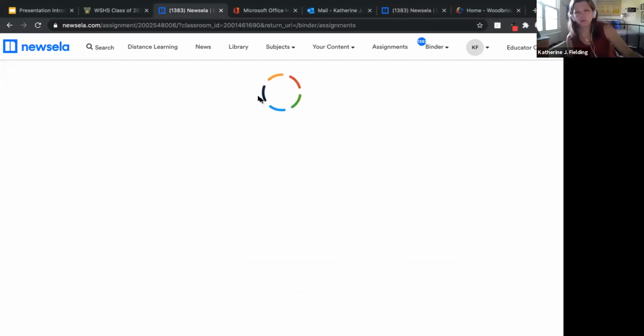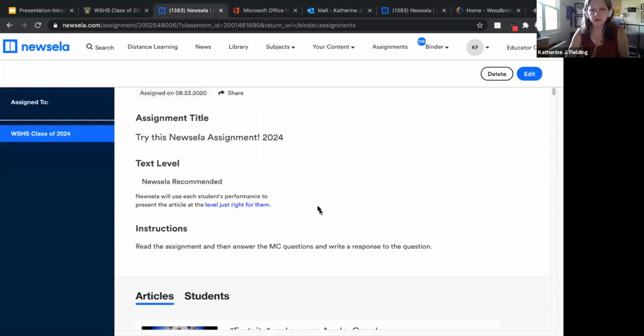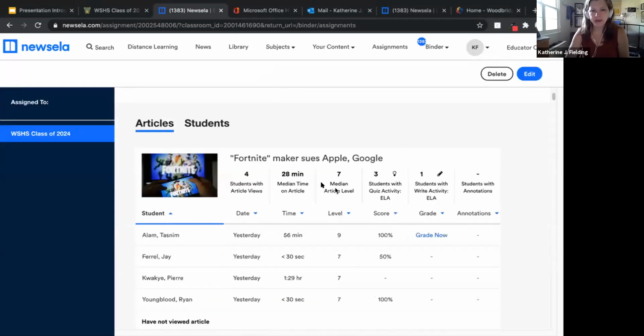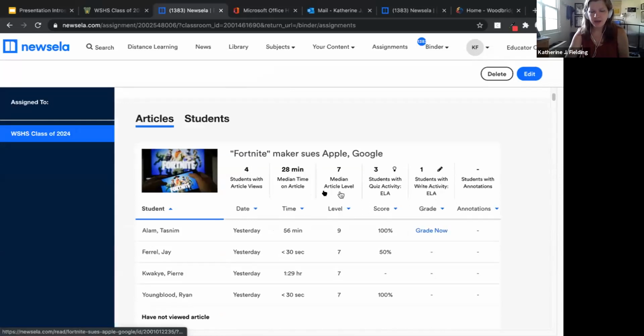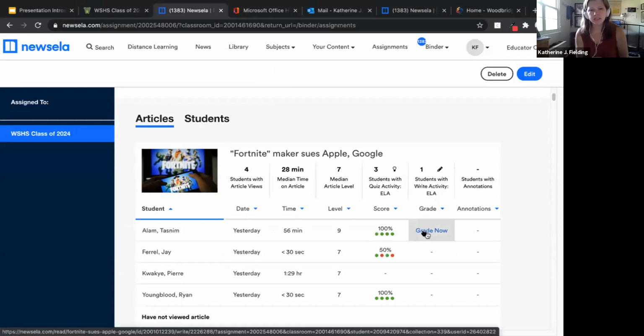So let me let it load first so you can just see. All right, so here I can see how many students have viewed it, how long they spent, their article level, and this person I can grade now. And so I can come over here to grade it and it will sync with Canvas, or I can grade it over in the Canvas window. Either way, it will work.